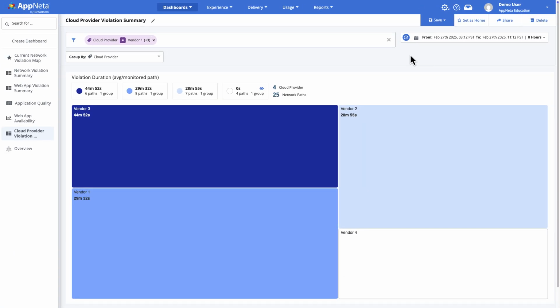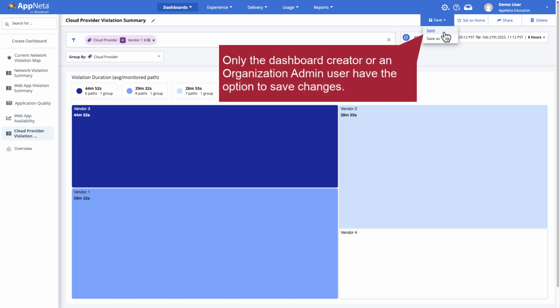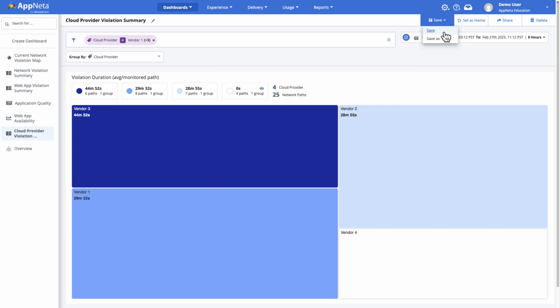Now that we've configured the dashboard, we can see there are unsaved changes because the Save button turned blue. Click Save to open the Save menu, then select Save to save changes to the existing dashboard, or Save As to create a copy of the dashboard. Only the dashboard creator or an organization admin user have the option to save changes to a dashboard. Other users in the organization with a standard or advanced role will only have the option to save a copy of the dashboard.